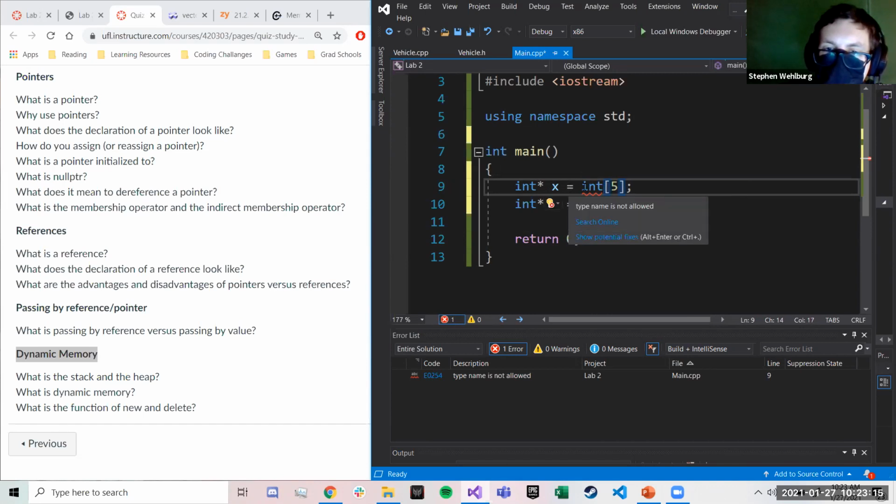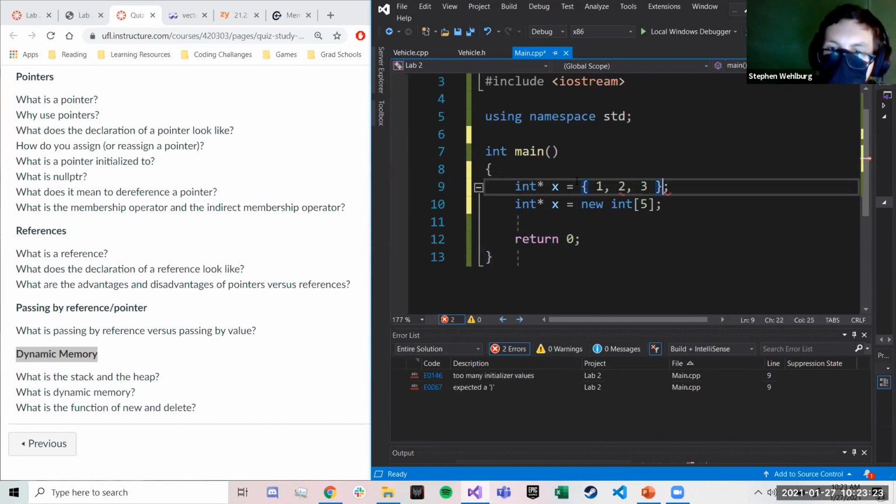Why not? If I do manually type it out like this, 1. Oh, there we go. Stop being mad at me for doing dumb things with my variable names.